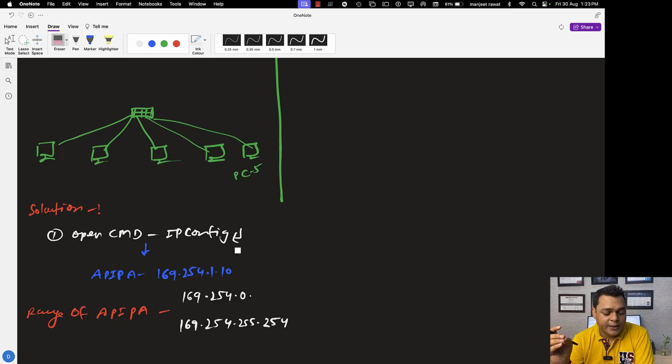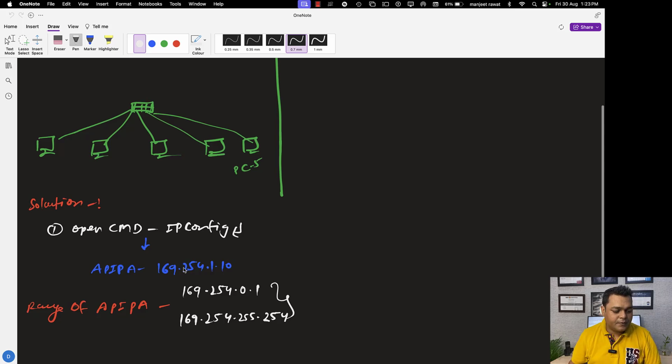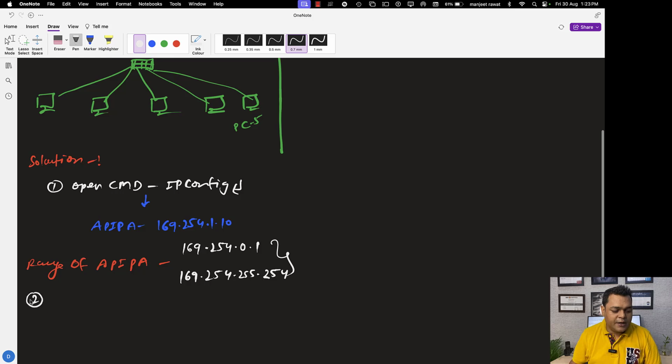It means that if your system is getting an APIPA range IP address, your machine is not able to communicate with DHCP, or maybe we don't have enough IP addresses available in the DHCP pool, so DHCP is unable to provide you an IP address. This is the first step. Second step, remove the network cable and connect to another PC.